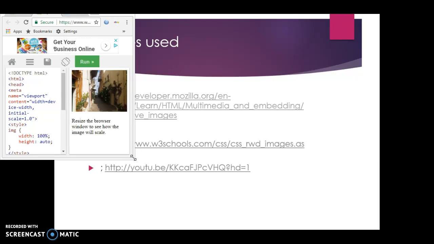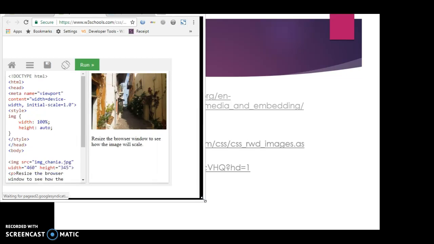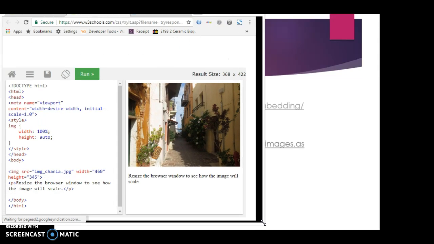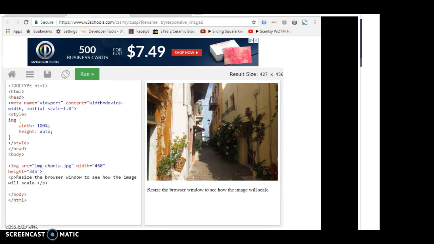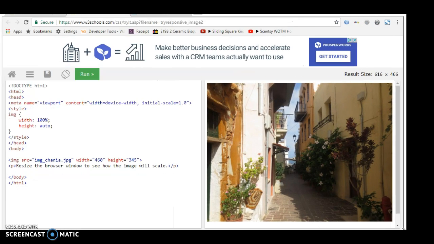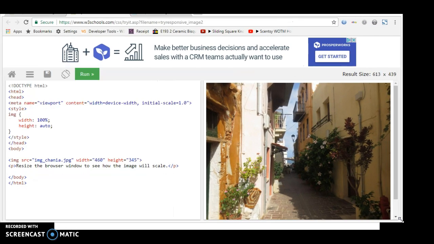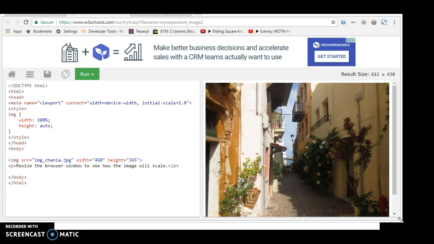You can see the picture is not stretched. The picture is maintaining its quality, and it has all the detail that it had in the small image as it does when I bring it back out. This would probably be like a tablet size, and then as we continue to go, we'll be back to the size of a computer PC.